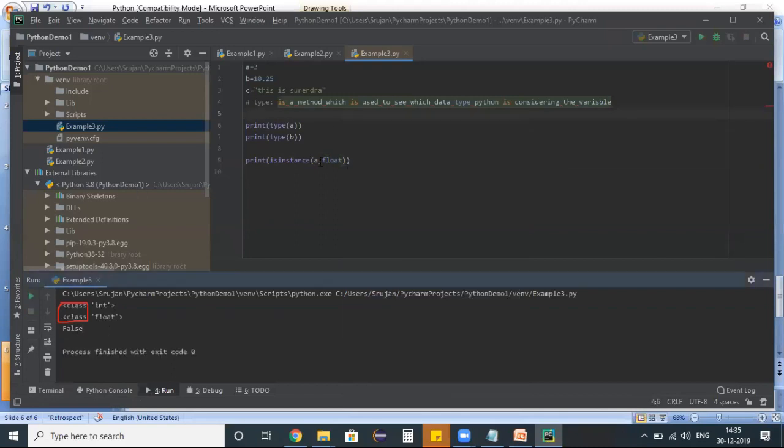The meaning is, a is an integer. Python is considering it as an integer, and you are asking if it's a float, which is not the same, hence it is failing. So type and isinstance are the two different methods which we can use internally, and we can perform operations on the data types.